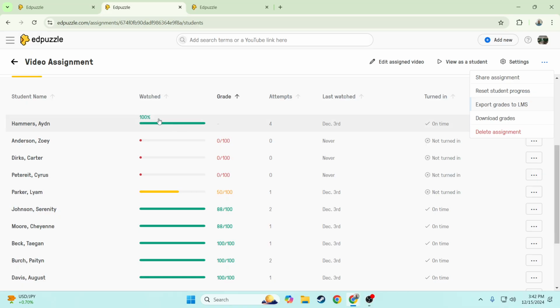So here you can see a student has 100% completed. Here we see 3 students who've currently got a 0 on this assignment, who've not made any attempts, and they've never even opened it.